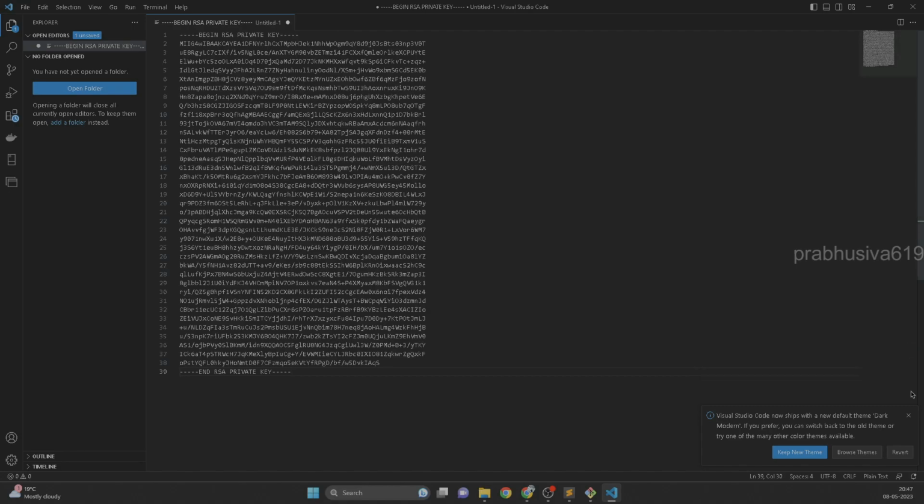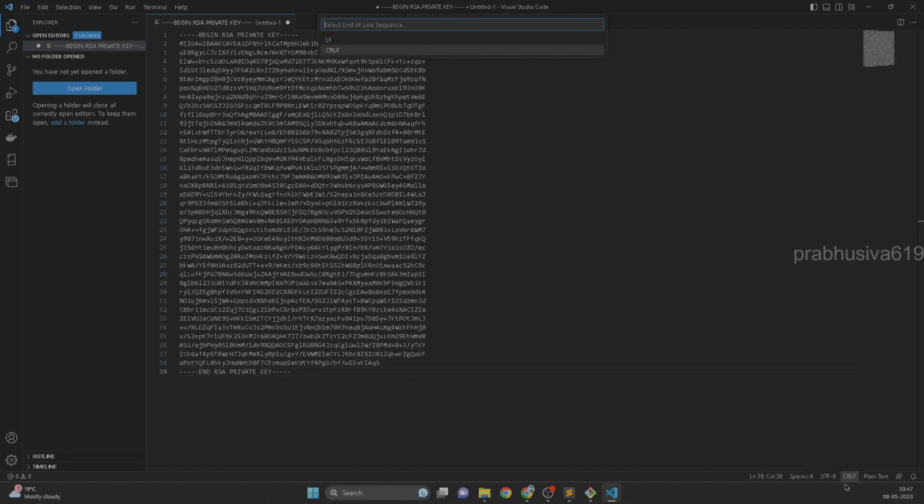So there's one important thing to note. You need to change the end of line sequence at the bottom right from CRLF to LF because our machine is a Unix machine and it needs to understand it in the Unix/Linux format. So we need to select LF, right? So that changes the end of the line sequence of this file. And let's save this.